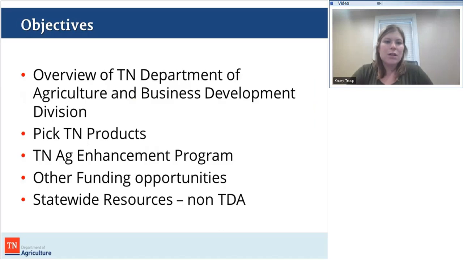So things we're going to cover today: we're going to do a brief overview of the Department of Agriculture if you're not familiar with the department as a whole and what we do, and then dive more into the resources we have within the Business Development Division specific to agritourism. So it's going to be our Pick Tennessee Products Program, our Ag Enhancement Program. We'll briefly mention some of our other funding programs just so you're aware of them. And then I am going to include a few other statewide resources that aren't from the Department of Agriculture, but are agritourism related that I do want to make sure everyone is aware of.